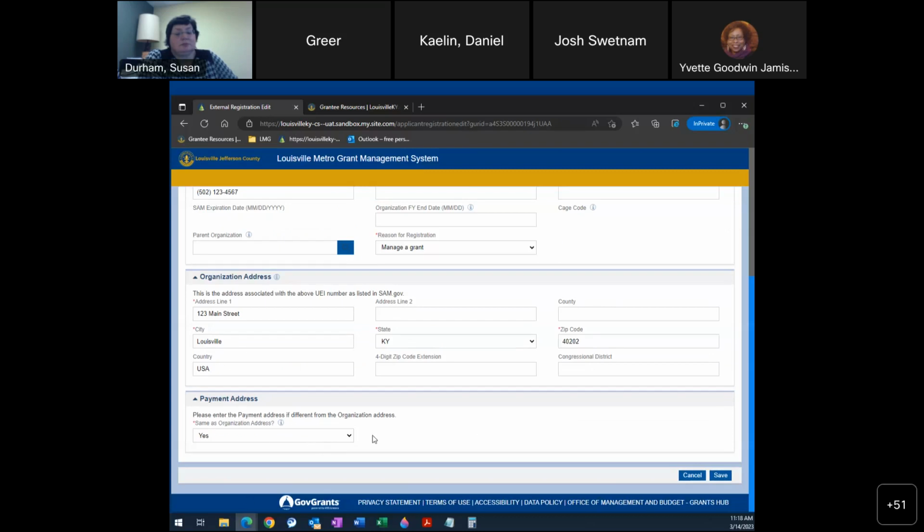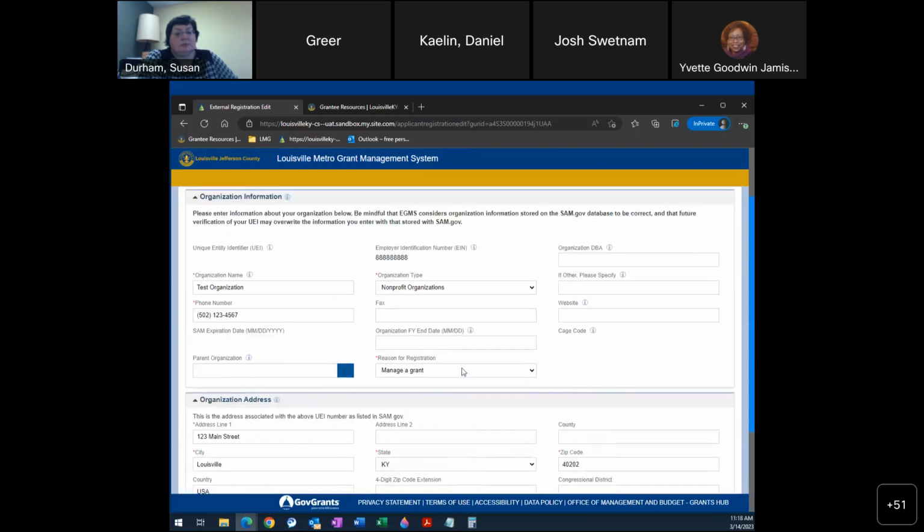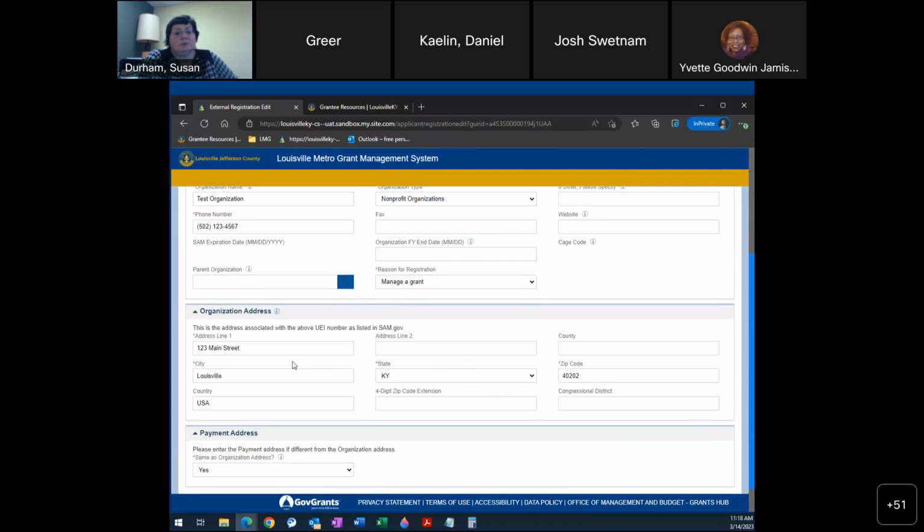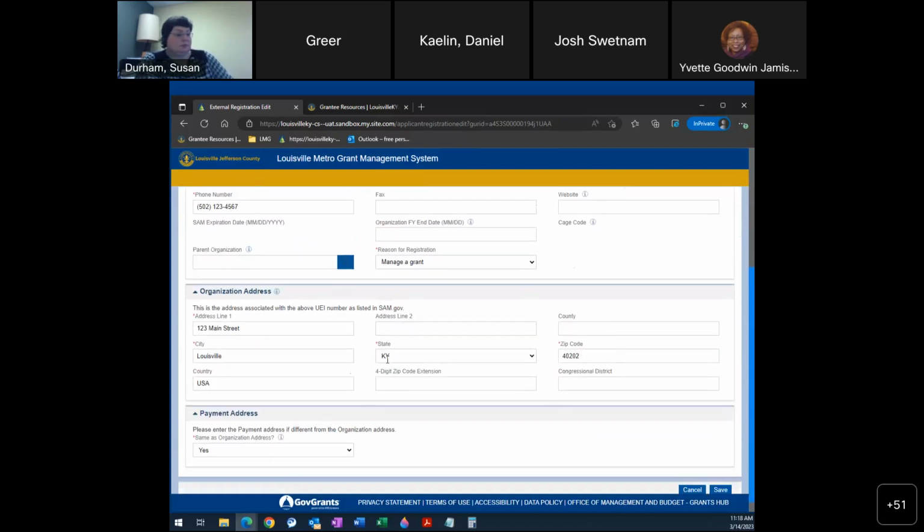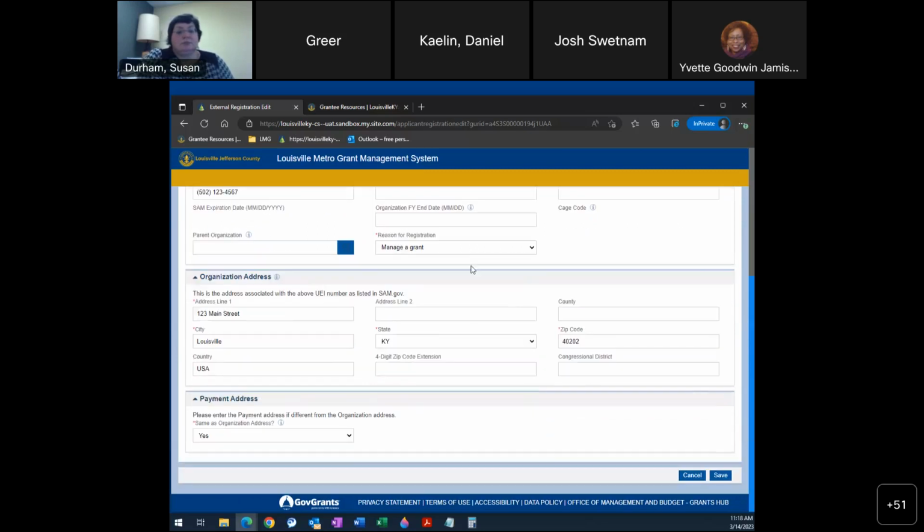But I know we're making our payments through a Workday platform that we use here at the Office of Management and Budget. So whatever addresses we have in that system are going to be where we're making the payments to. So now we have everything entered in here as far as the organization address and any of the other relevant fields, we'll hit save.